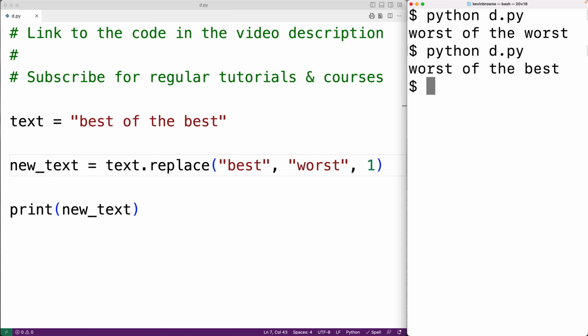If we did provide 2 as an argument, then the first two occurrences of the substring "best" are going to be replaced with the substring "worst". So we could save this and try it out. And now we do get the string "worst of the worst" because both occurrences of the substring "best" have been replaced with the substring "worst".